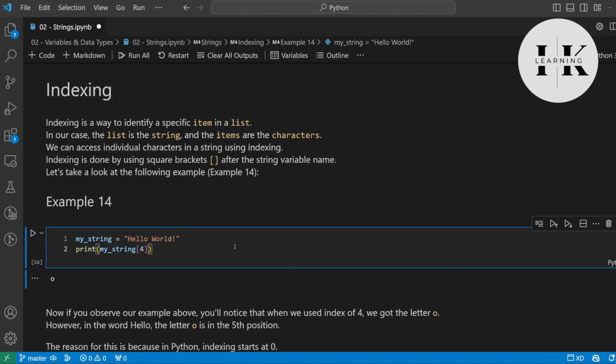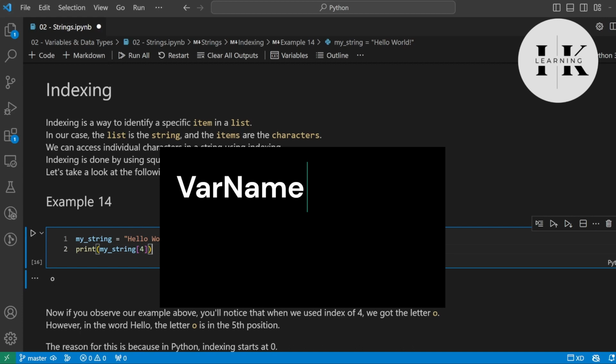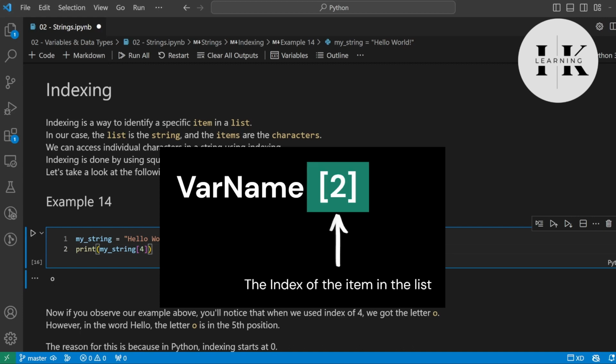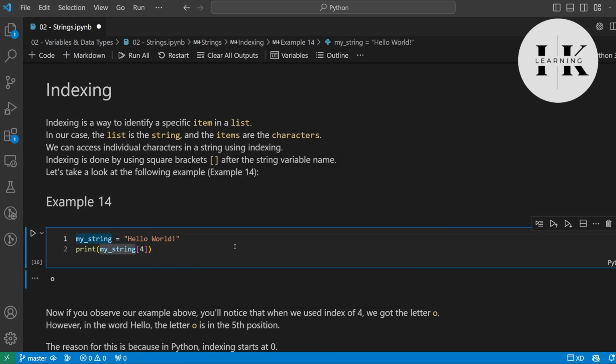The way that we're going to use indexing in code is we're going to write our variable name followed by square brackets, and inside the square brackets, we're going to mention the index that we want to receive. So in our example, we're creating a variable called myString, and inside of it, we're using our usual hello world.